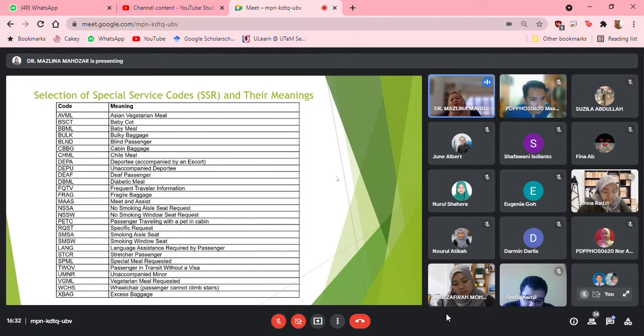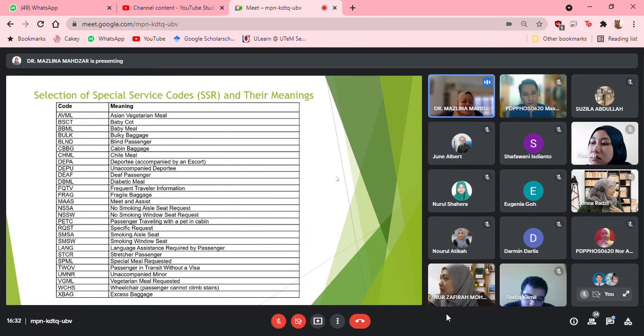SSR contoh-contoh yang selalunya yang boleh dibuat melalui sistem adalah request berkenaan dengan meal, makanan, nak konon passenger tu dia kencing manis, jadi bila dia nak request diabetic meal, dia nak request child meal ke, ataupun request dari segi dia tak boleh jalan, dia nak request wheelchair. Ini adalah contoh-contoh request yang boleh dilakukan oleh passenger.